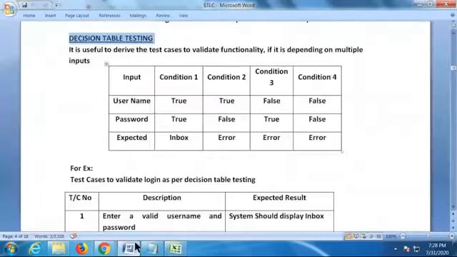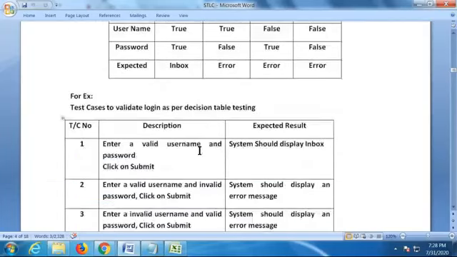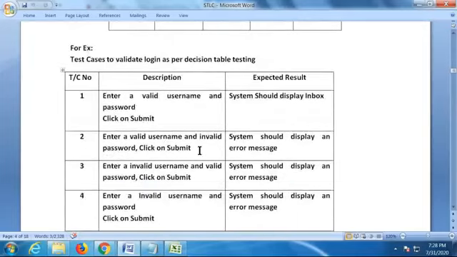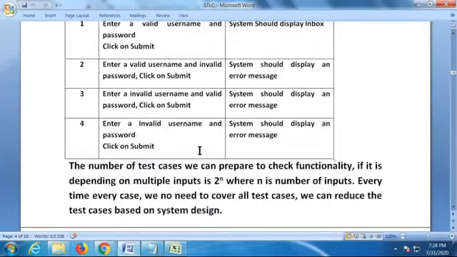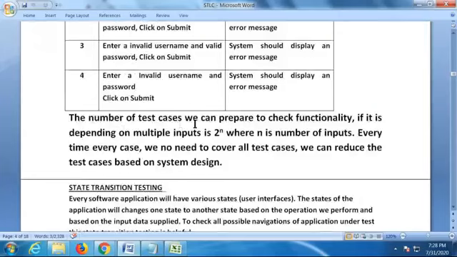So decision table is useful to derive the test cases to validate functionality depending upon multiple inputs. When you have multiple inputs to be tested in your application, then we have to go like what I wrote. The test cases are also already written there in Excel, right? The number of test cases we can prepare to check functionality, if it is depending on multiple inputs, is 2 power n, where n is the number of inputs.